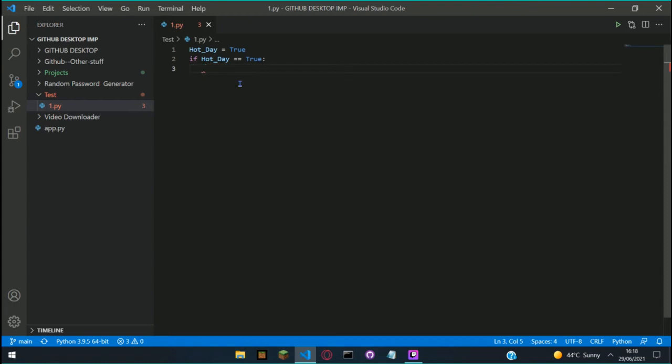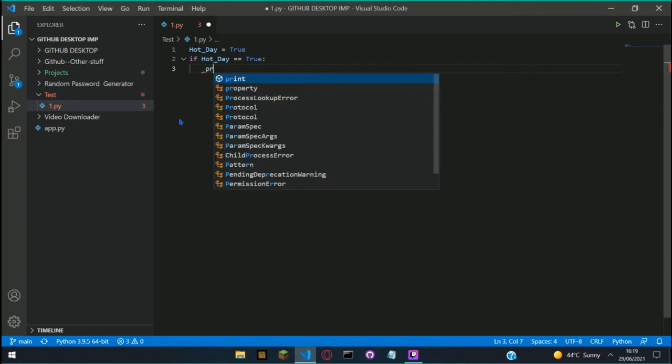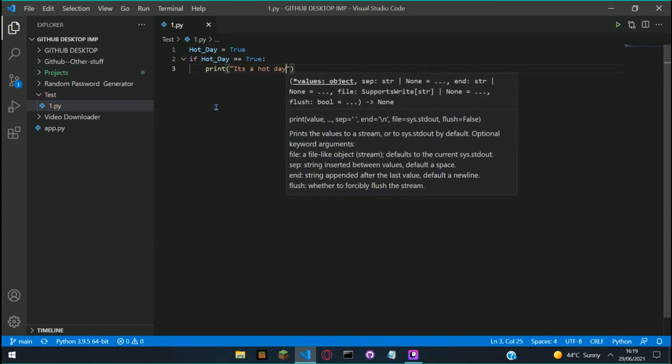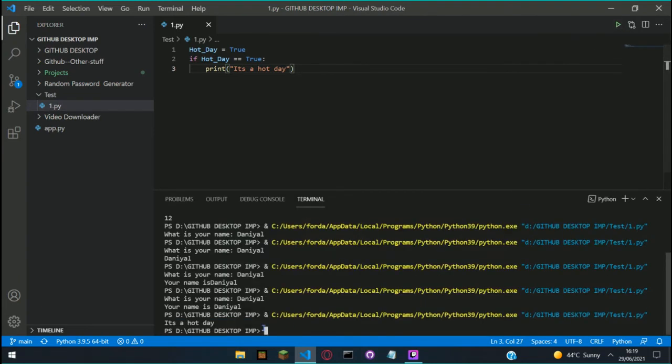Now normally in other programming languages, we would do something like this, and then we type this, right? But in Python you don't need that. You use an indent. So this block, as you can see with the indent, will only be executed if the value is true. So let's, for example, print "It's a hot day." There we go. We'll save that, and when we run this, it prints it's a hot day.